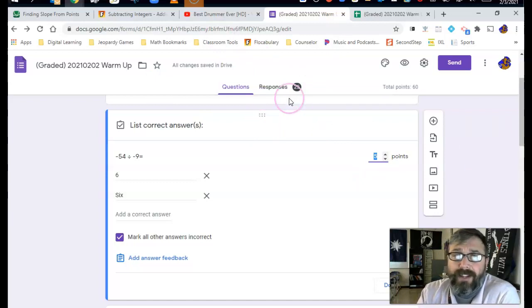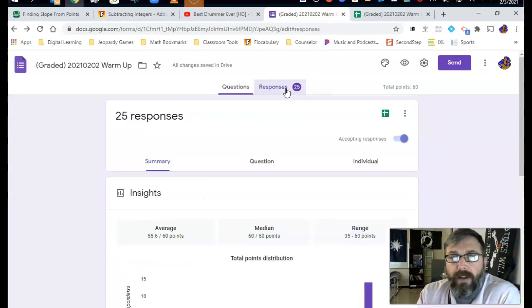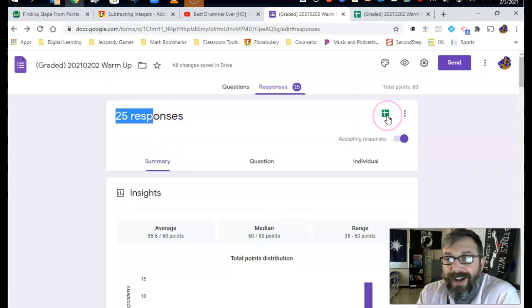So you do all of this and then you collect your responses. If you click over here on the responses, it will pull up, you know what? I'm going to figure out how to blur everything. When you click on the responses, oh, it doesn't even have their names on here. Awesome.